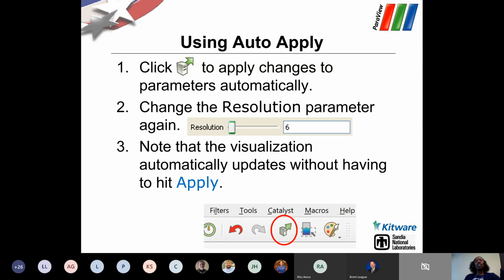So this kind of summarizes what we looked at so far. Clicking on that little icon changes the properties so that whatever filters that you apply, the outcomes of that will be shown automatically. We looked at the setting and playing around with the resolution parameter. And then, of course, this is at the bottom of the slide that's in the red circle. It shows you where on the toolbar you can find that icon.